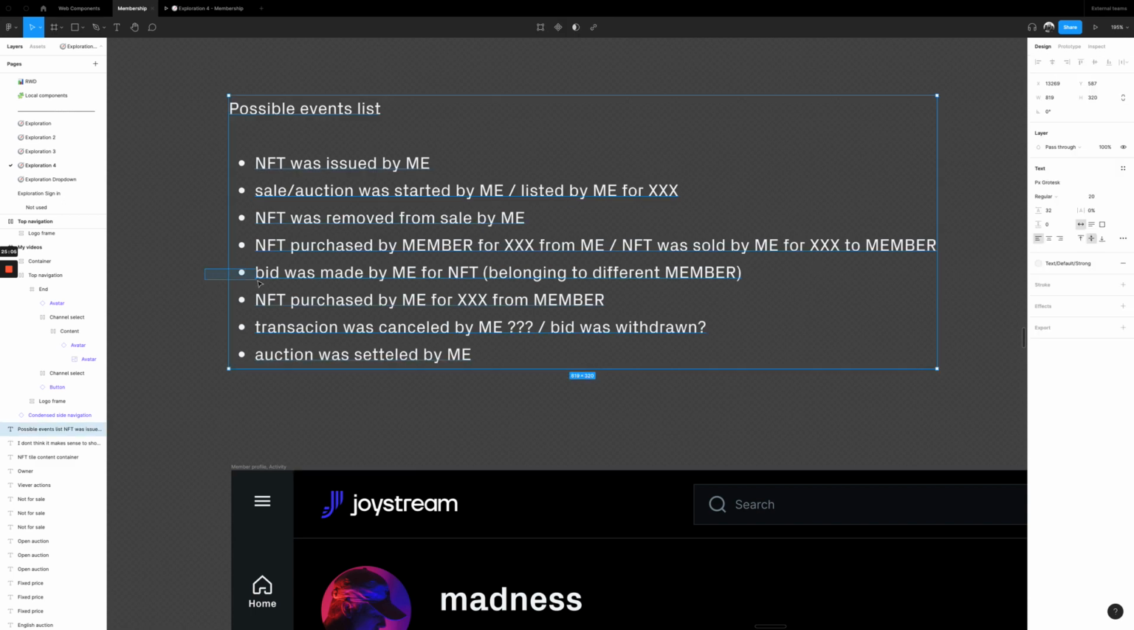Next, I think it's for discussion if we want to display all the bids that I am bidding right now, or we would like to drop it for now. So the bids that I made for some NFTs belonging to a different member. Then we can display NFTs purchased by me for some amount from a member.